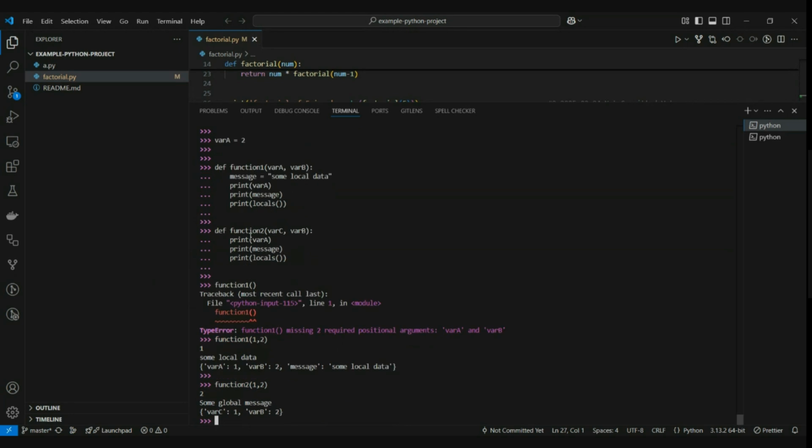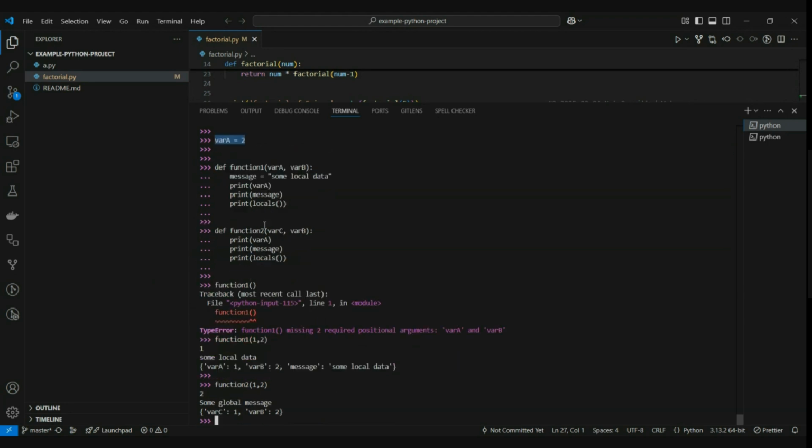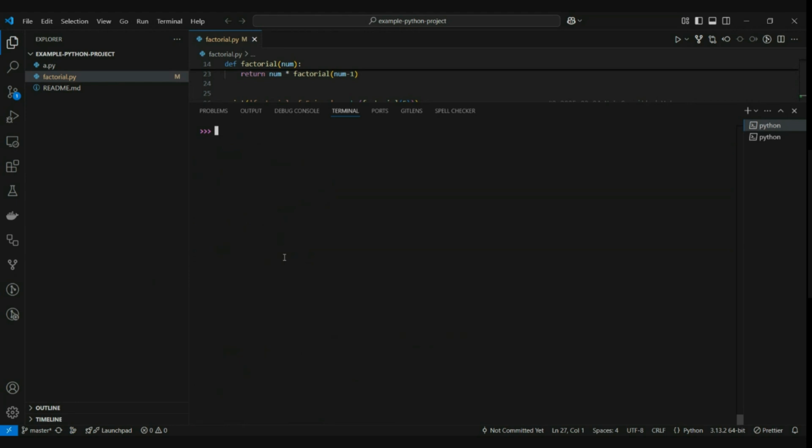If there was a message defined over here like this, it would have accessed the message from here. And var A is not defined within this function, so it tries to access from the global scope, whose value is 2. So that's how the scope works. Is that clear?